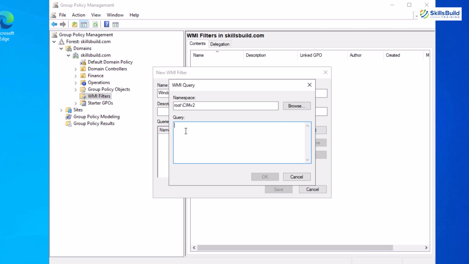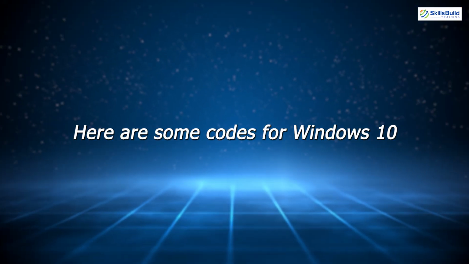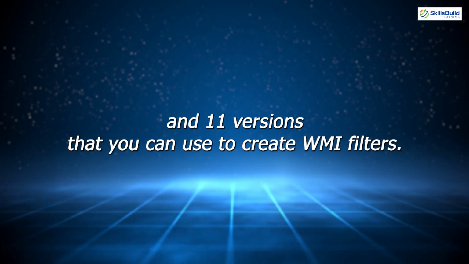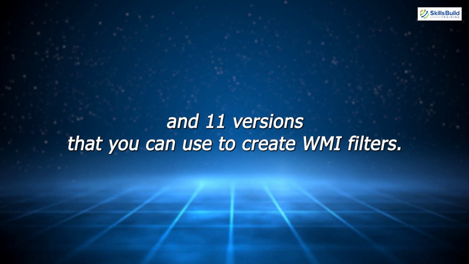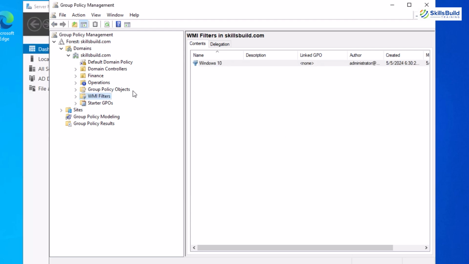Next, add the line: select from Win32_OperatingSystem where Version like "10.0.1%" and ProductType = "1". Here are some codes for Windows 10 and 11 versions that you can use to create WMI filters. If you want to set it for Windows 11, then change the version to 10.0.2. The product type 1 is for workstations, and product type 2 is for domain controllers. And then save the query. Now you can see that the query is created.